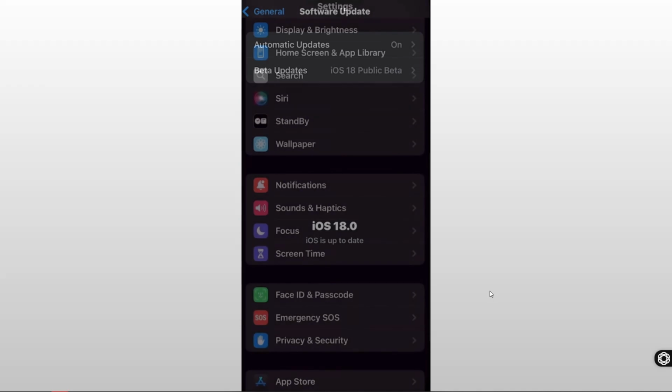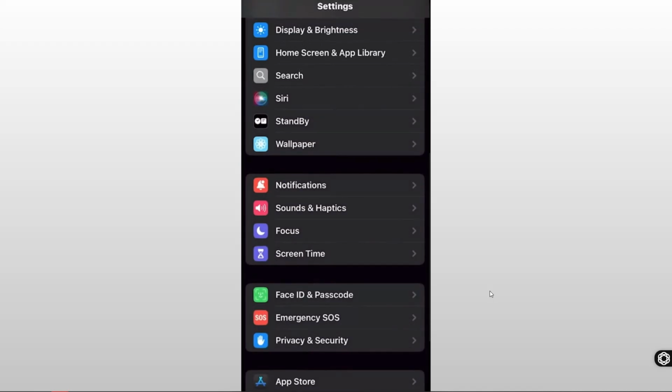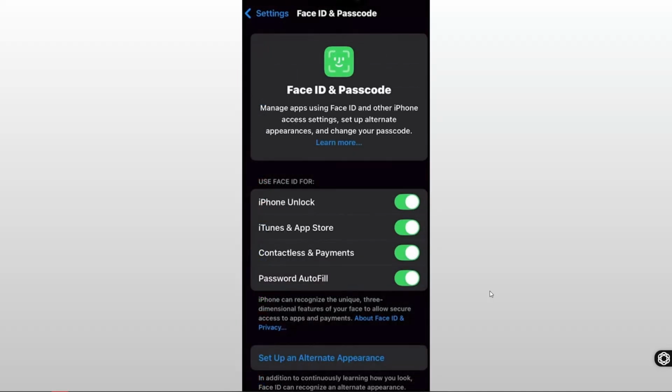Now, another thing you can do is to go again into the settings and then go to Face ID and Passcode and check the settings of Face ID. Make sure that Use Face ID for iPhone Unlock is checked, iTunes and App Store checked, Apple Pay checked, and Password AutoFill checked. So this is a way to maybe get it working. You can uncheck it and check it again.